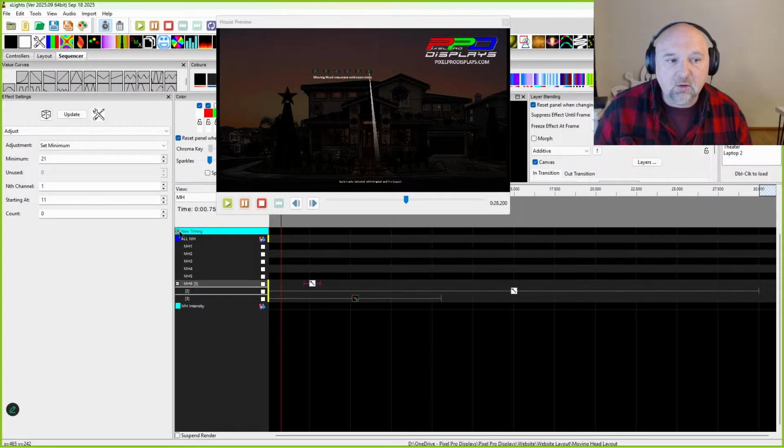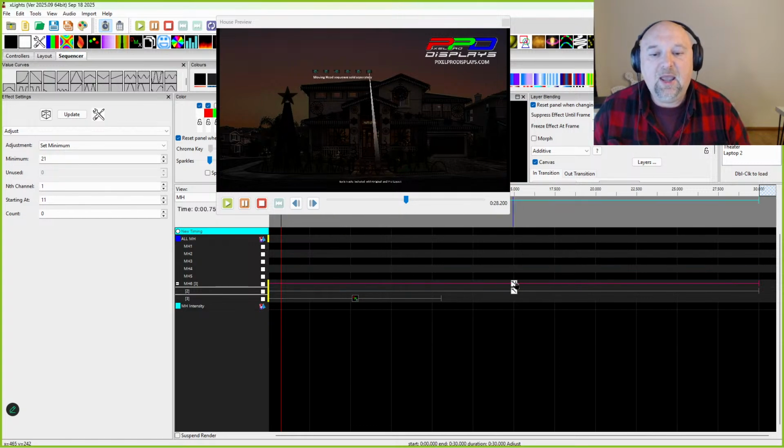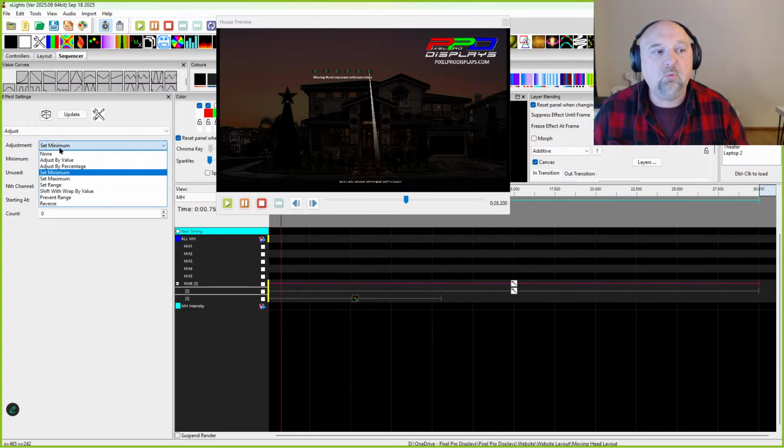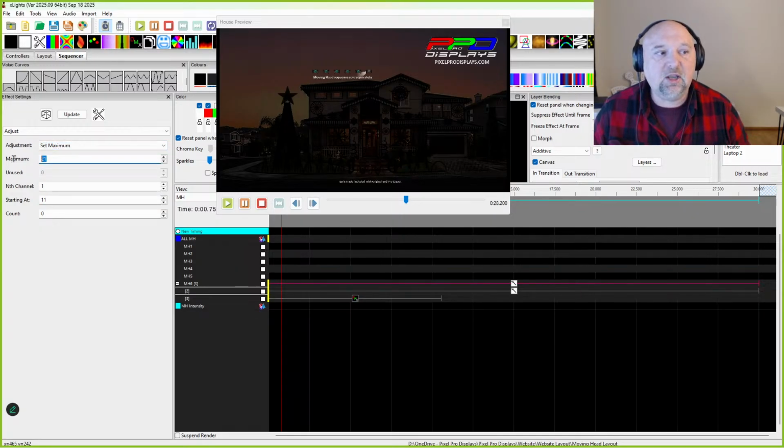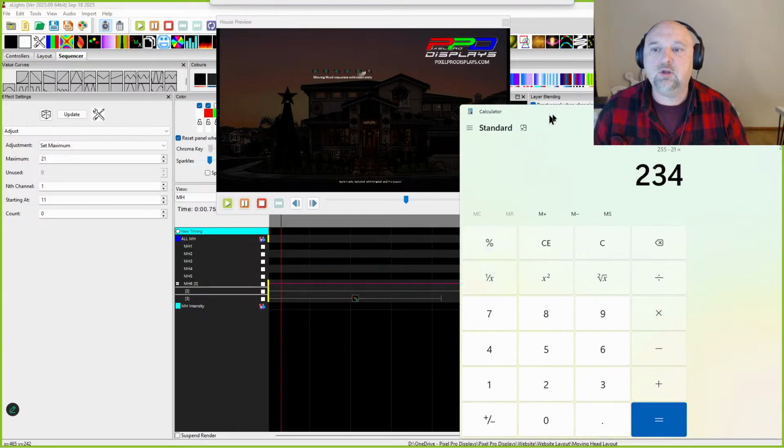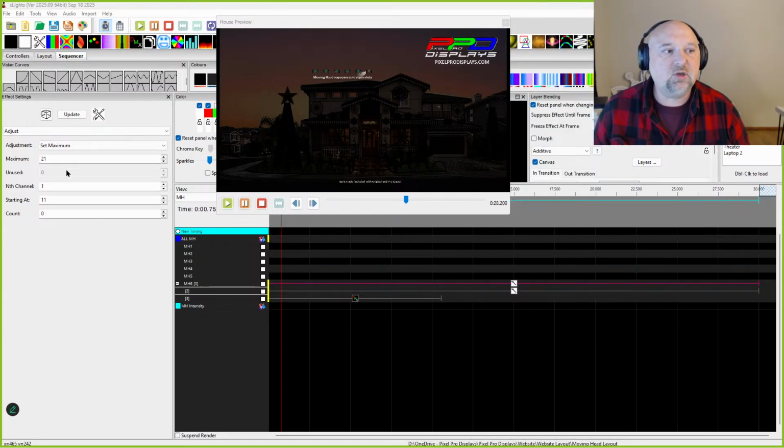Let me get rid of the timing mark. There shouldn't be any timing marks selected. Shift and Control, arrow left, and Shift and Control, arrow to the right, stretches it the entire length of the sequence. Now, instead of minimum, we're going to change this to set maximum. The maximum that it can be, we used the calculator, is 234. So the maximum is going to be 234.